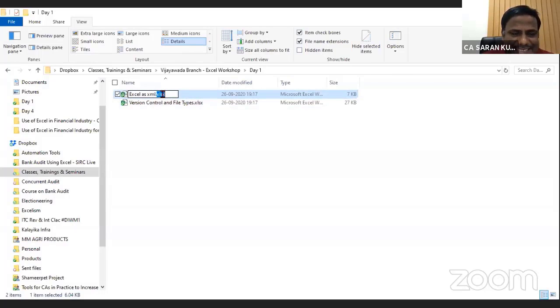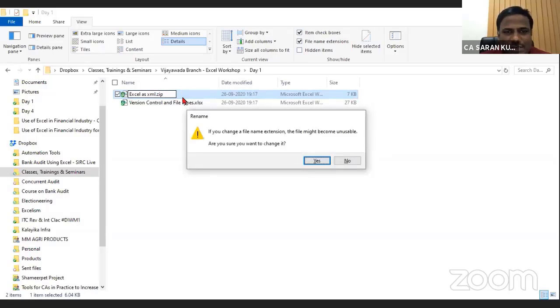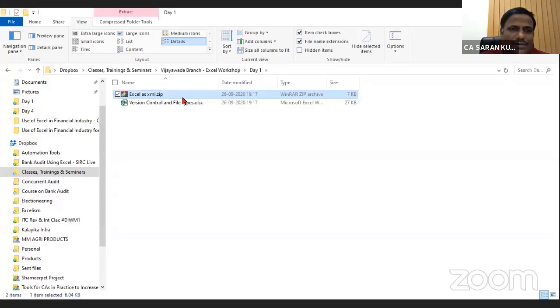This XLSX, I'm going to change it to GIF. Let me press enter. What will happen if I change the extension to GIF? This will no more be an XLSX file. This will be a GIF file. It's asking me a question: if you change the file name extension, the file might become unstable. Are you sure you want to change it? Yes. Wow.